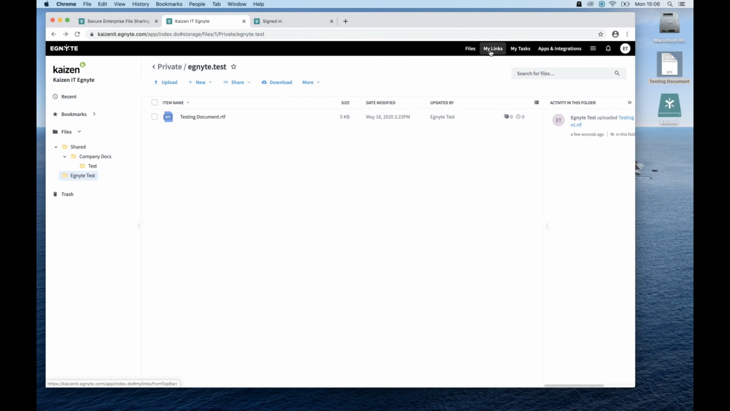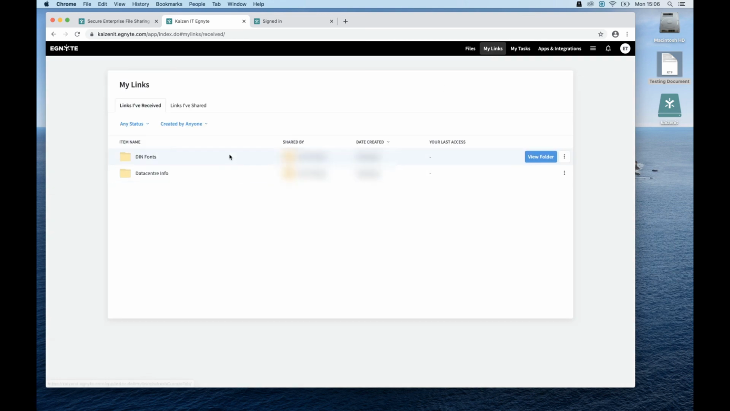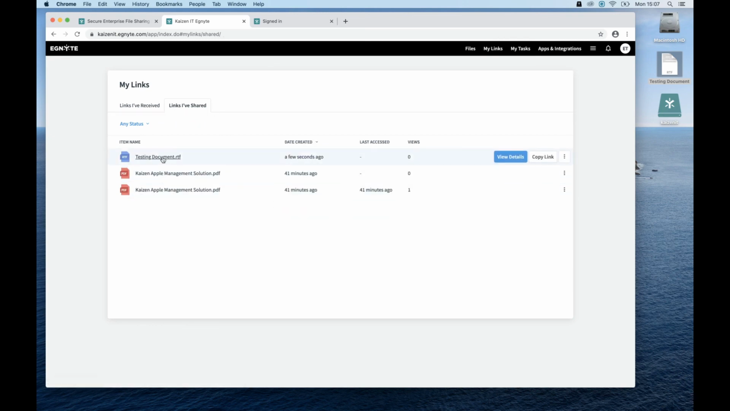Over here you can actually see all the links that have been set up. So here are some links that I've already received, so I actually shared it with this test account, so you can see those. And they're the links that I've also shared out, so I've shared those out to various people. You can view details of the link or copy the link if you want to send it on to anyone.